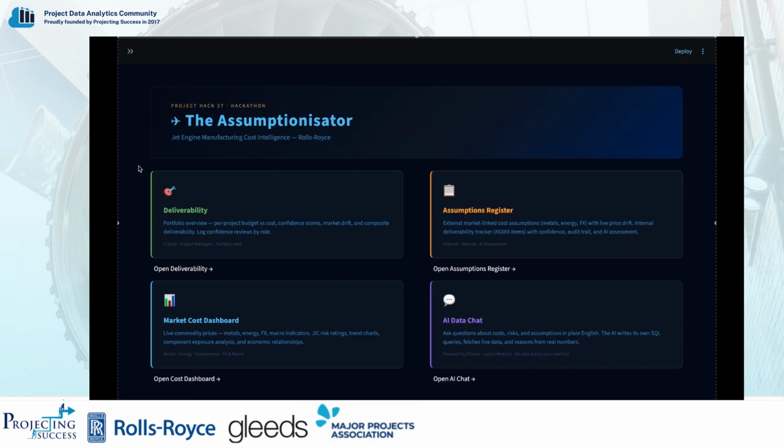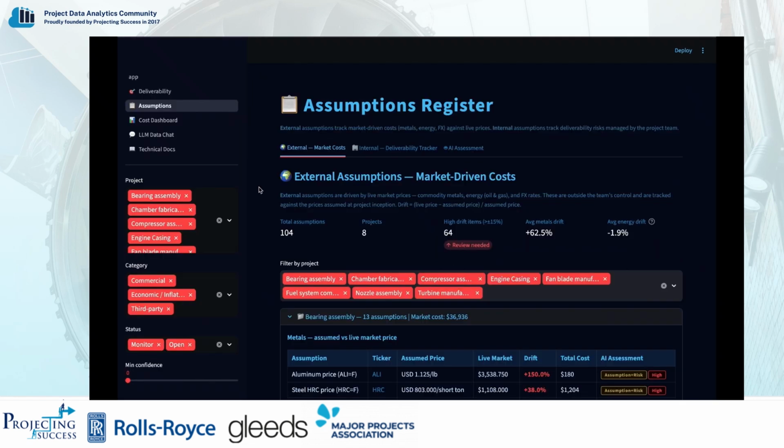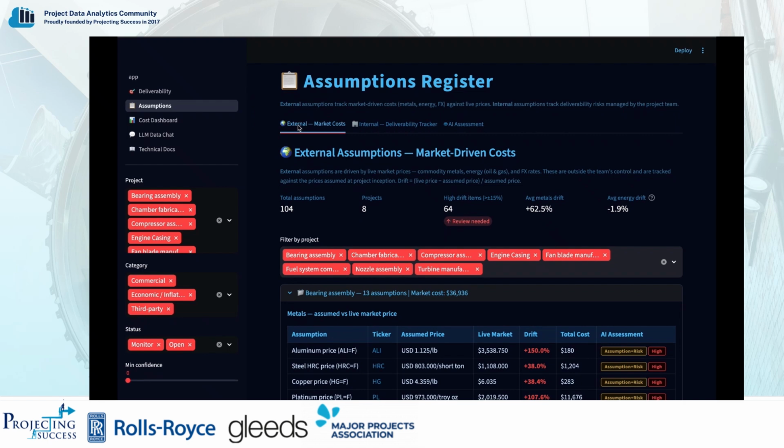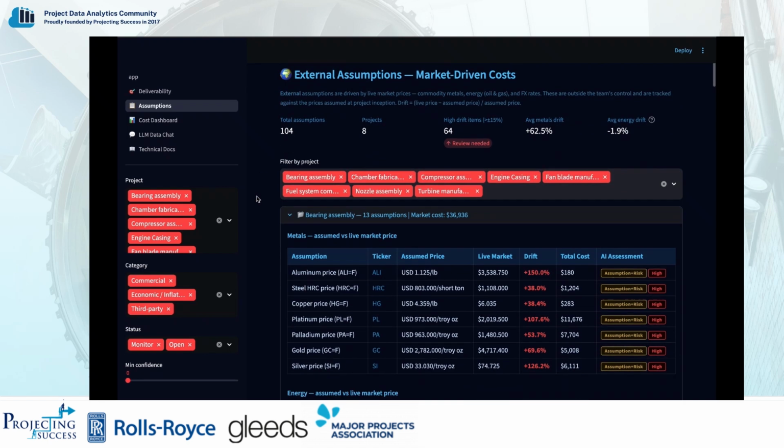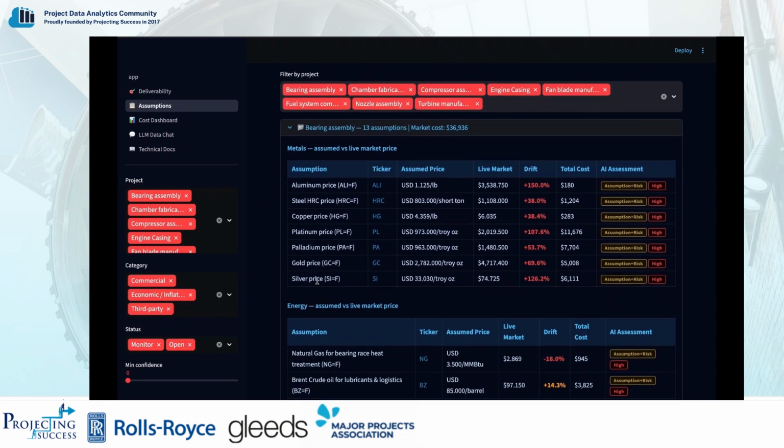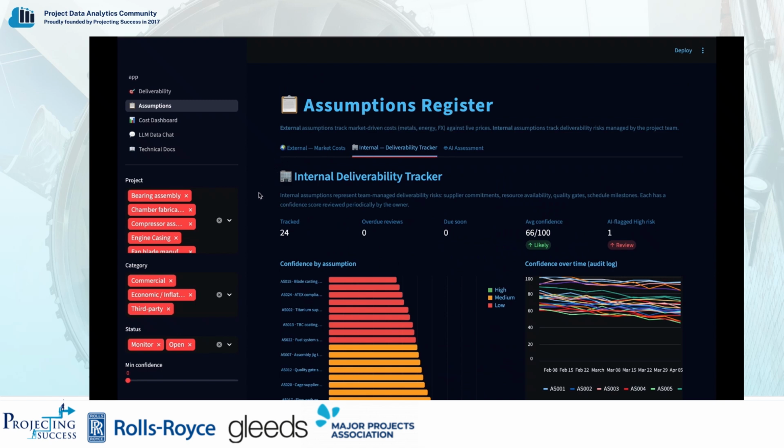Welcome to the Assumptionizator. This is the assumptions platform that we have made at the Project Hack27. We have our assumptions register. This is broken down into external and internal elements. We can filter by project, and then for each project we have information shown here, including AI assessment in relation to assumption risk and also the risk level. Look at the internal ones too.